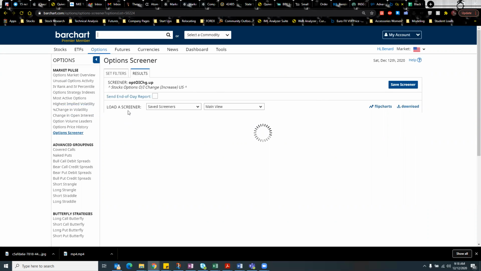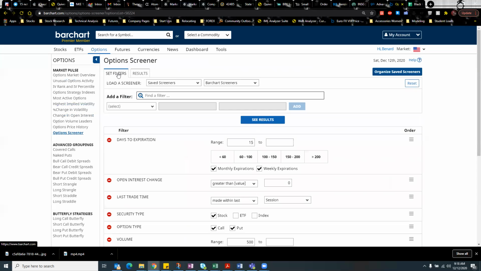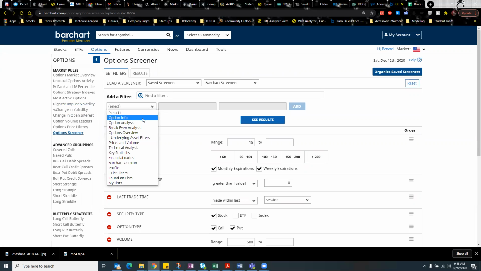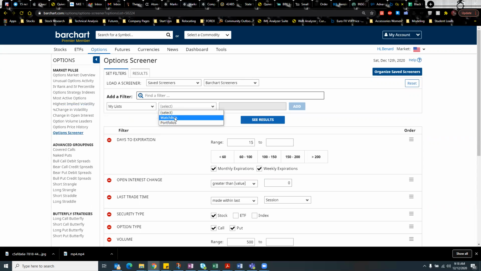And then what's cool is you could add your watch list to the screener. So that way you can now add a filter, right? You could set a filter for your options. And you could do it by different criteria. So you could add your watch list into there. So you could add a watch list, options found on the watch list, or just add the securities on the watch list to come up with the results.